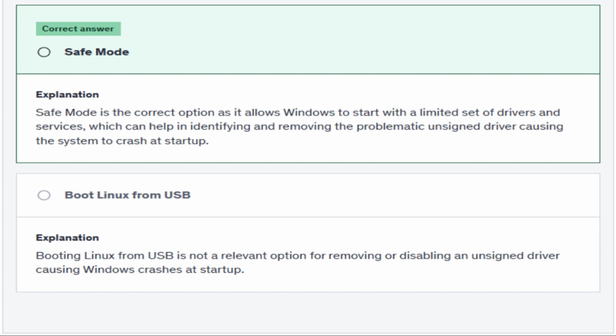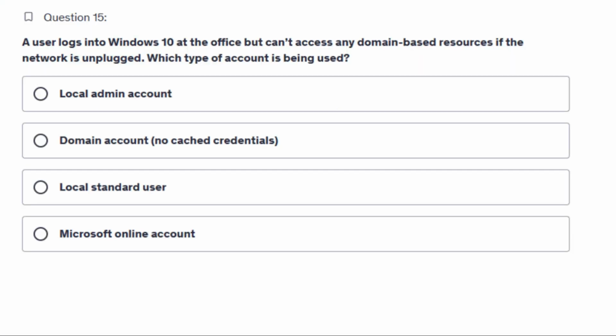Third option is safe mode, and this is the correct answer. So let's check the explanation for this answer. Safe mode is the correct option as it allows Windows to start with a limited set of drivers and services, which can help in identifying and removing the problematic unsigned drivers causing the system to crash at startup. Last option is boot Linux from USB. This is also an incorrect answer. Booting Linux from USB is not a relevant option for removing or disabling an unsigned driver causing Windows crashes at startup. So let's move to the next question.